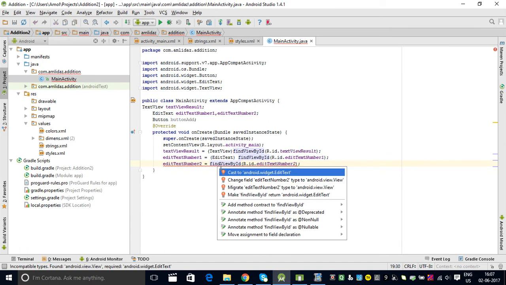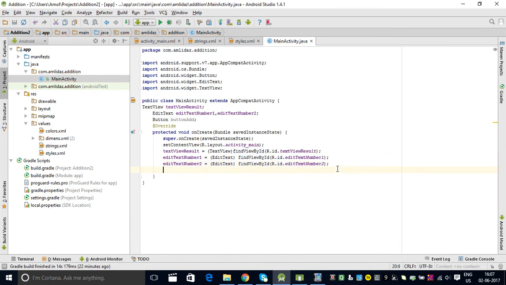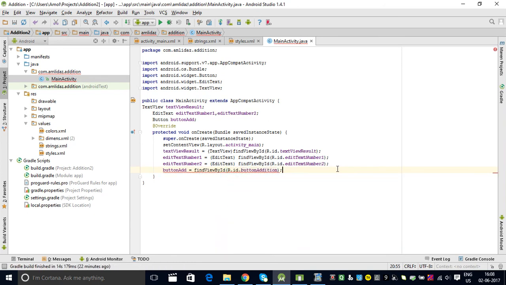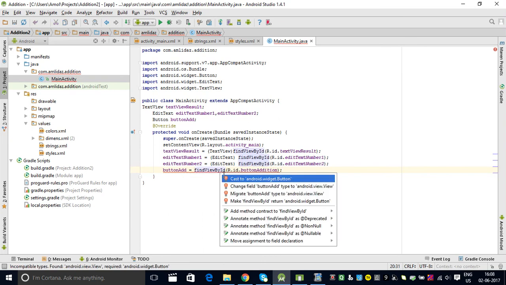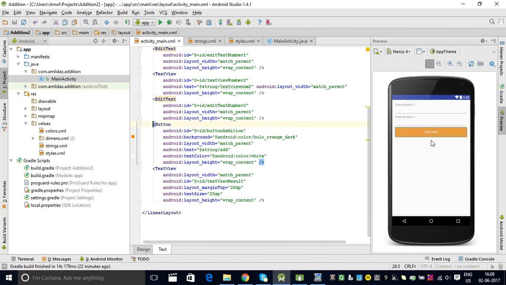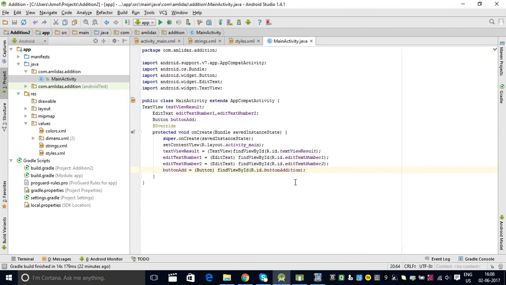Now again, button add, same way, findViewById, R.id.buttonAddition, and we just cast it to Button. Okay, so we have initialized all these things. Now we want that on click of this button, the result will be shown here. So we are adding a listener on this button add.